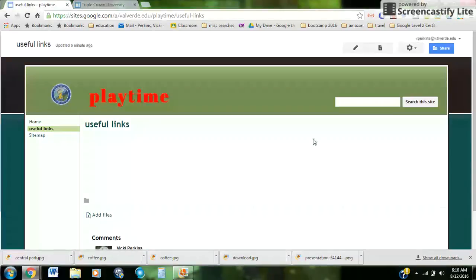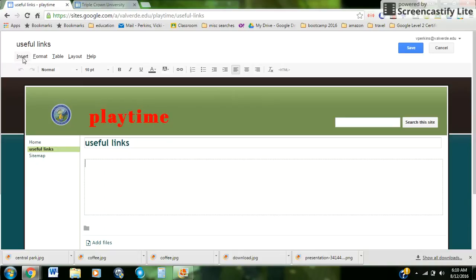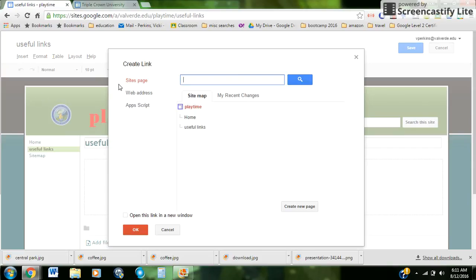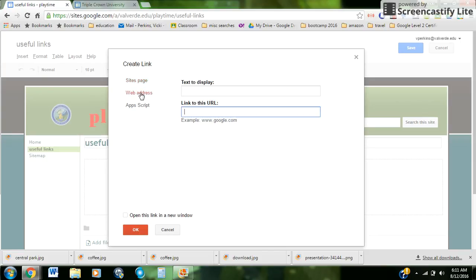On useful links, what you can do is edit. You can insert a link right here. You can insert YouTube, all kinds of things. What I suggest you do first is go on a separate tab, find what you want, copy and paste it from here, and then add it. But insert link, you're going to want to make sure you highlight the useful links here, click web address, and then put the URL here. And let's say it's your Google Classroom. Go on a different tab, go to your home page of your classroom, get the link and put it here.